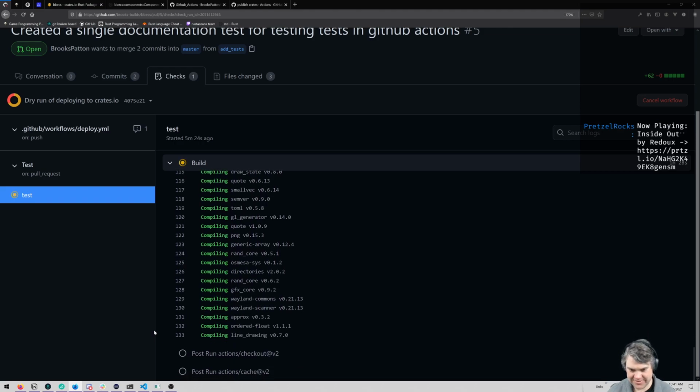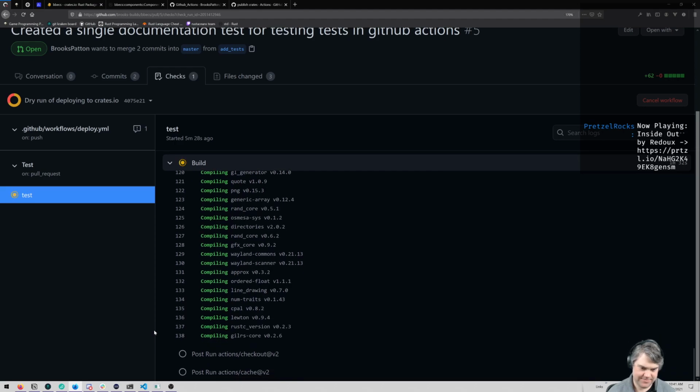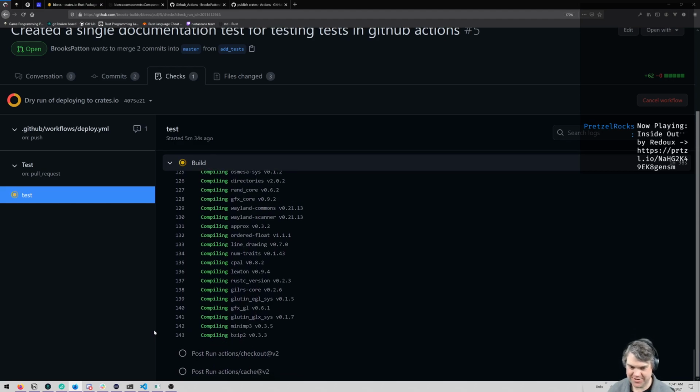Is it almost there? There's so many different libraries that everybody uses.